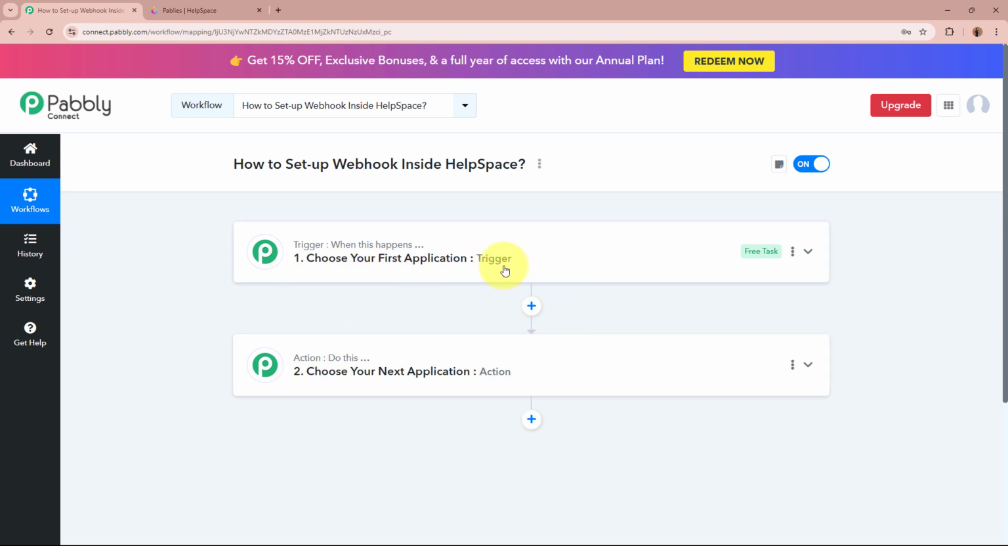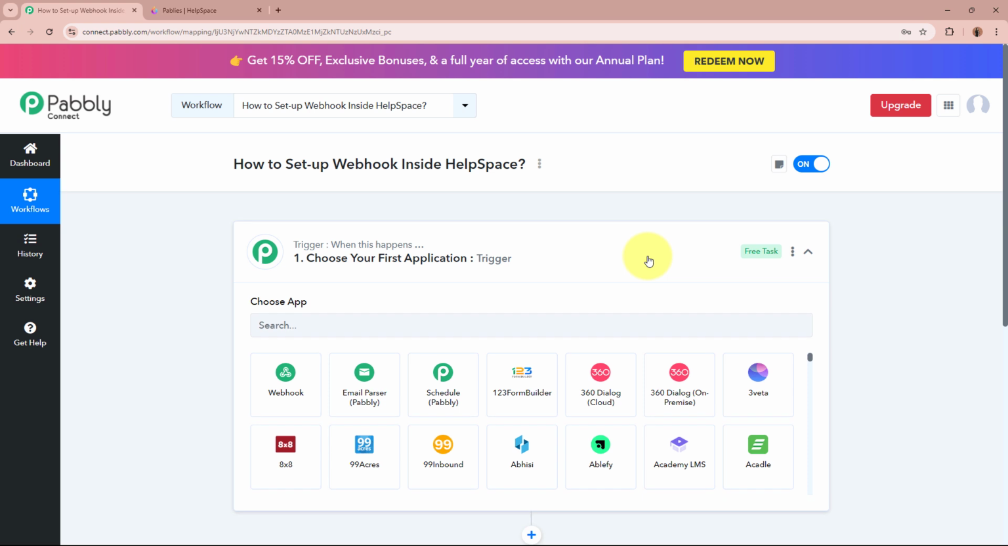One over here says trigger, other says action. Trigger and action are the two most important steps of our automation process because our process depends on these two concepts. Over here, trigger says when this happens and action says do this. That means our action is a response towards our trigger. In an automation process, there can be only one trigger step but multiple action steps. We're going to set up our trigger step over here, okay?